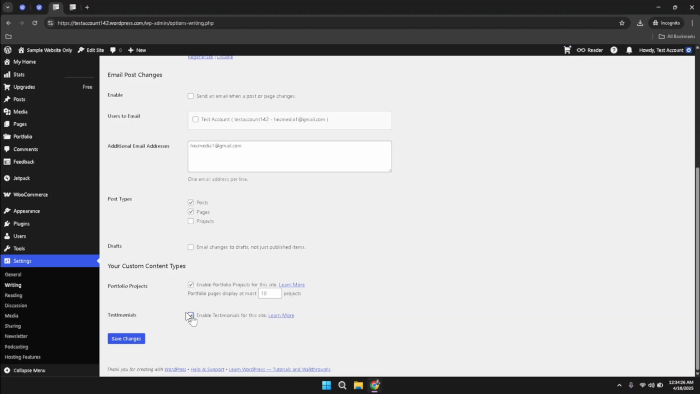Finally, don't forget to save your changes. Click the Save Changes button to make sure your settings are applied correctly. And that's it. You've successfully enabled testimonials on your WordPress site.